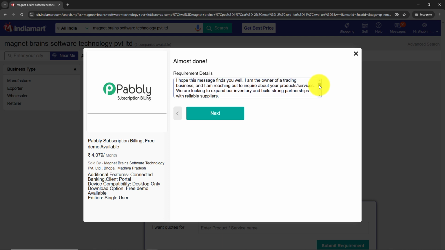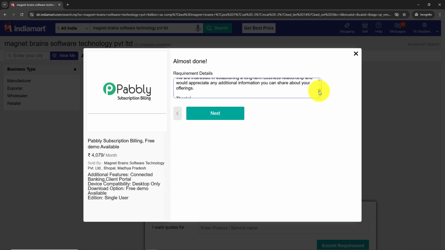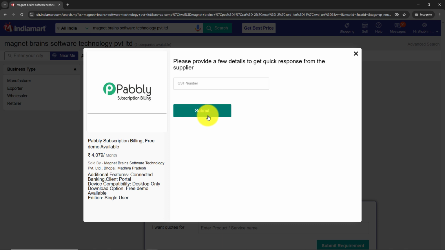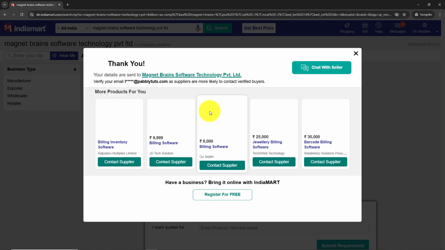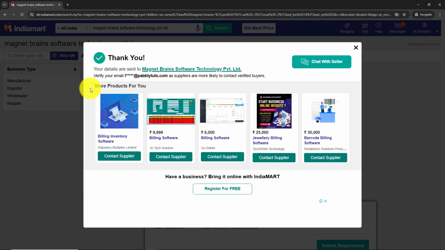We are looking to expand our inventory and build strong partnerships with reliable suppliers. Could you please provide more information? We are interested in establishing a long-term business relationship and would appreciate any additional information you can share about your offerings. Thanks. Now I have to click on this Next after entering my query, and as this is not a required field, I am going to skip this and then click on Submit. I have successfully submitted my query, and now this should be received in my Pabbly Connect workflow.